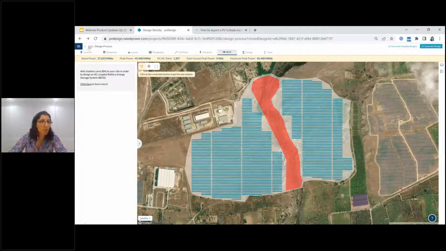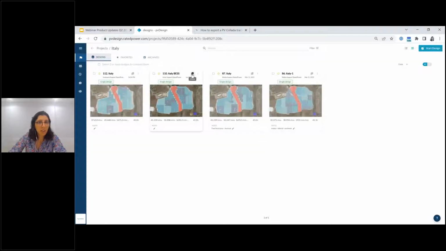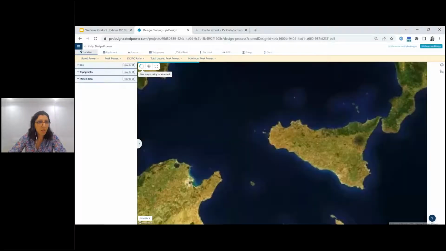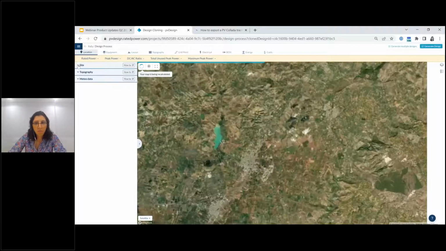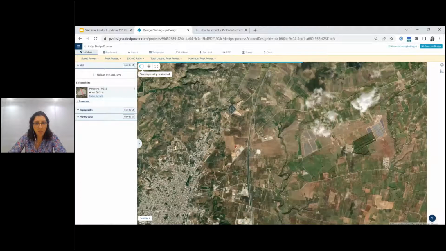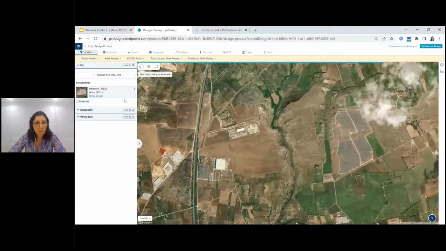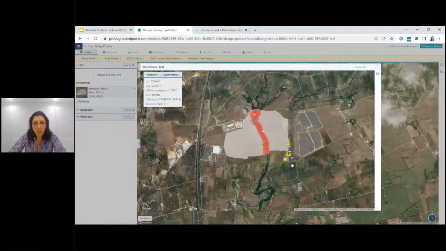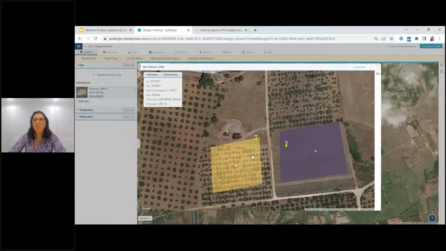So I will go directly to a design that has the battery system. As you can see here, I can show you directly, either in the layout, in the preview, or in the details, the area that I was talking about, the BA area. That's where the software will try to install as many batteries as it can.